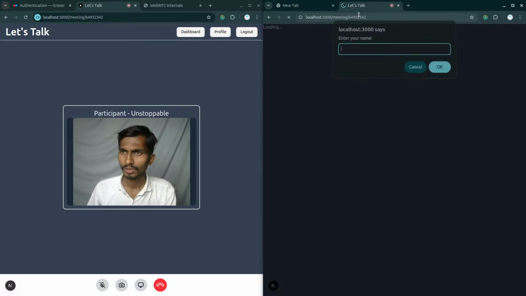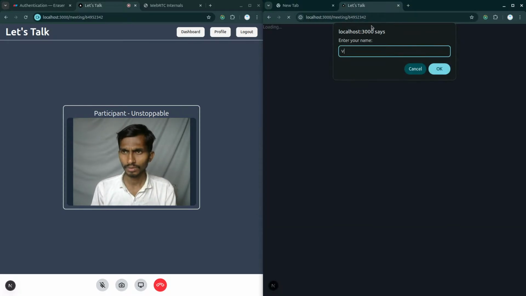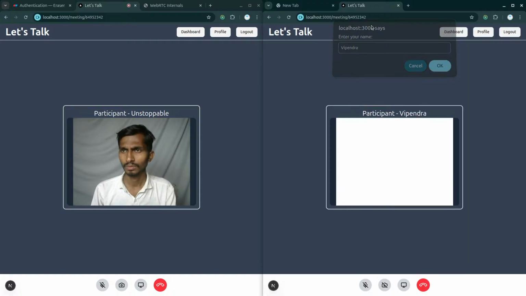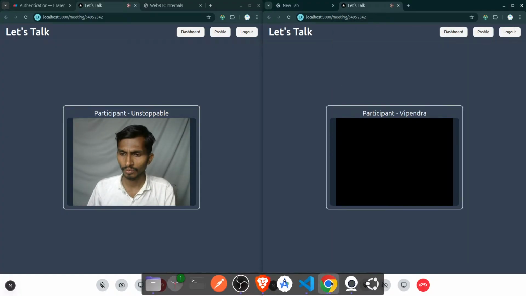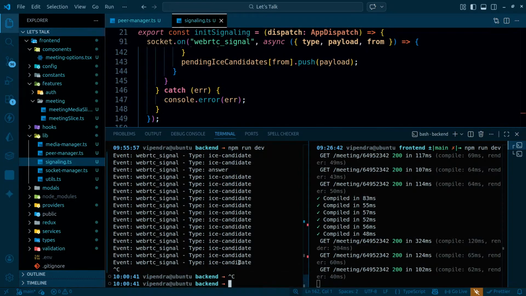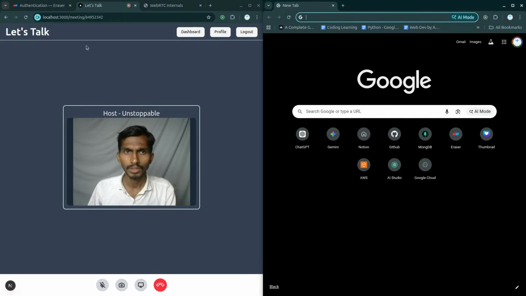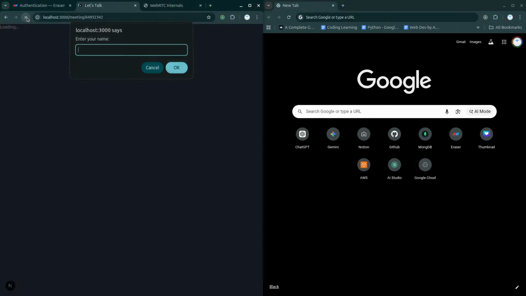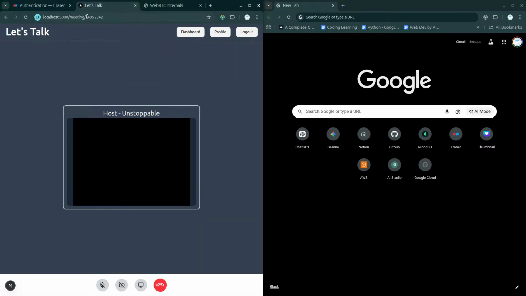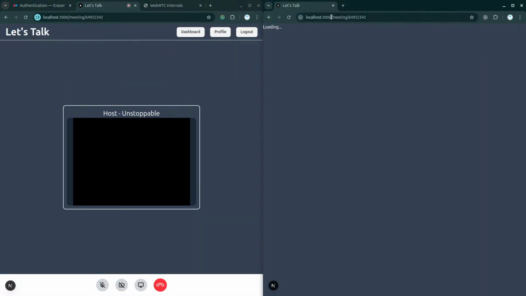Won't it work? Oh yeah, it turns out it won't. Why? Backend is not running. Let's get rid of this. Unstoppable. Coming back to this one, enter.